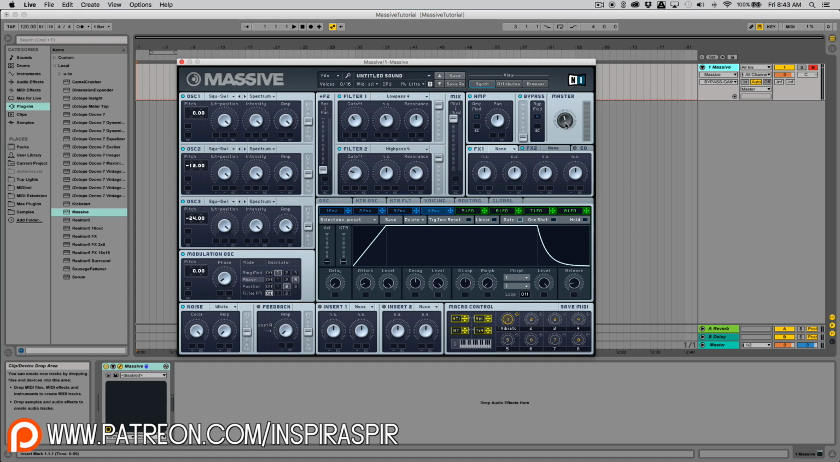We also have our master knob, which determines our overall volume. This determines the volume of the final sound that we make. Click and drag it, of course, like always, up and down to change our volume.